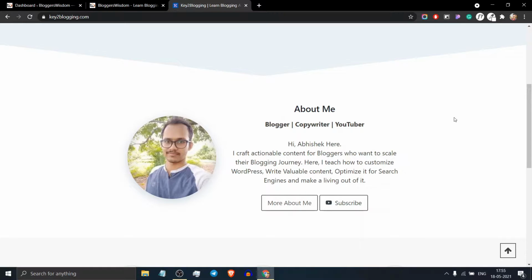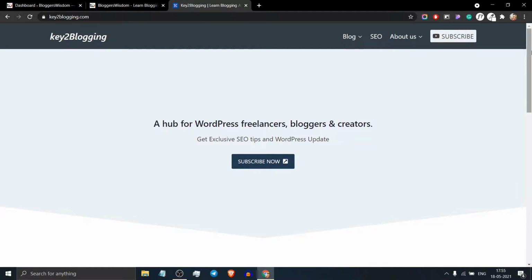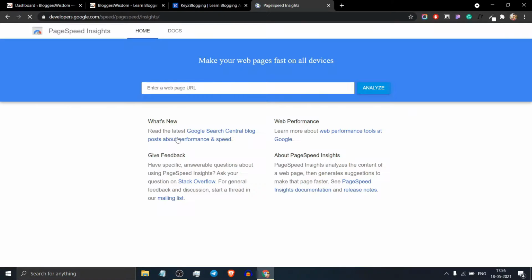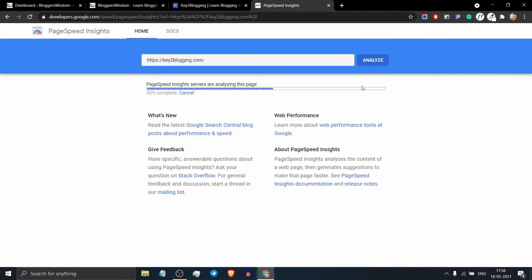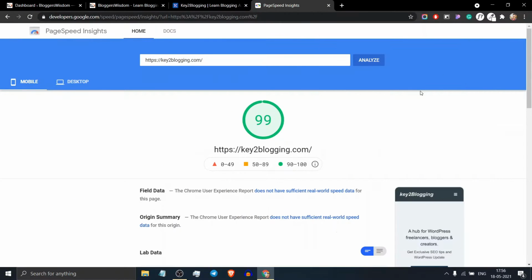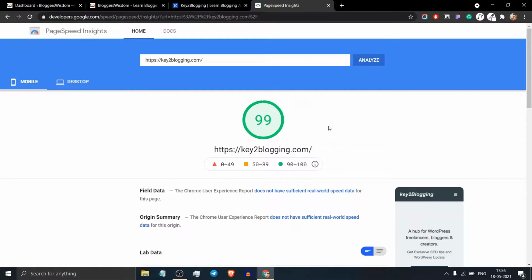Here, as you can see, this website is built with Kadence theme and I don't use any page builder like Elementor, BB Builder or Typography. So let me just show you the speed performance of this website. Go to PageSpeed Insights, paste the URL and click on Analyze. Okay, as you can see, the page speed is around 99 and I have passed all the Core Web Vitals test in this lab test.